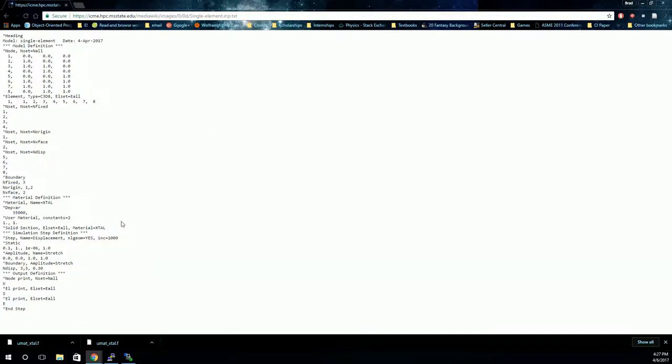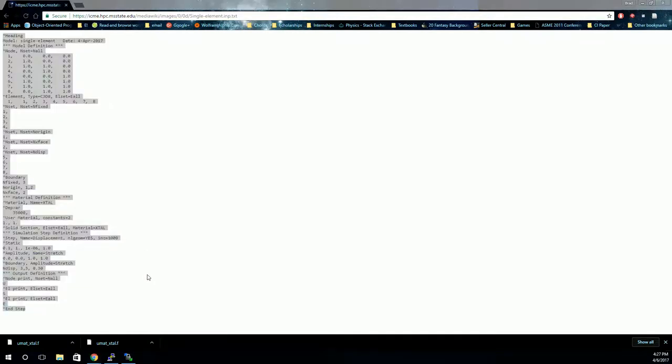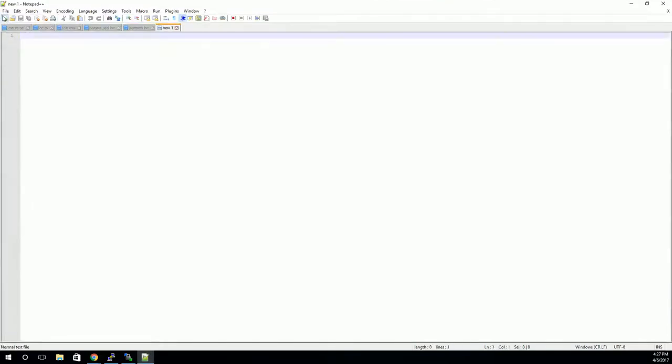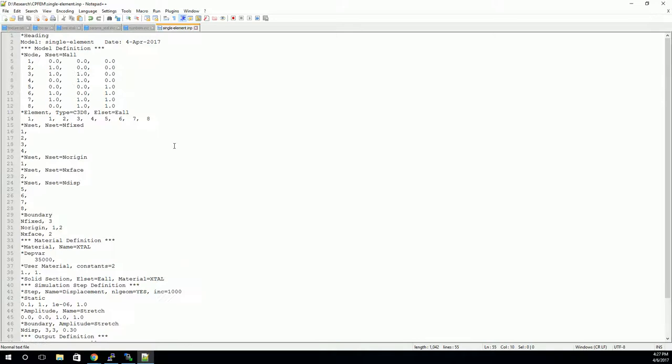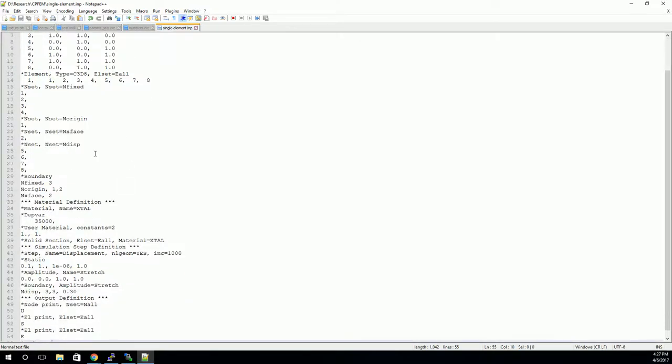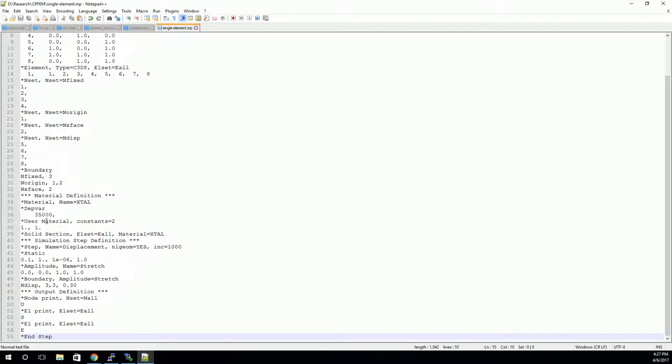So we're going to take this, we're going to copy that into a new file. We're going to save this as single element.inp. We're going to make sure that it is also set to all types. And there's a little bit that we want to change in here. First of all, you can see that the model itself is very simple. We're going to be running with a perfect cube, and it's just a single element. And so then it's set up so that it's going to apply a uniaxial tension to that cube. And you can see here in the material definition, we've specified that we're going to be using a user material.